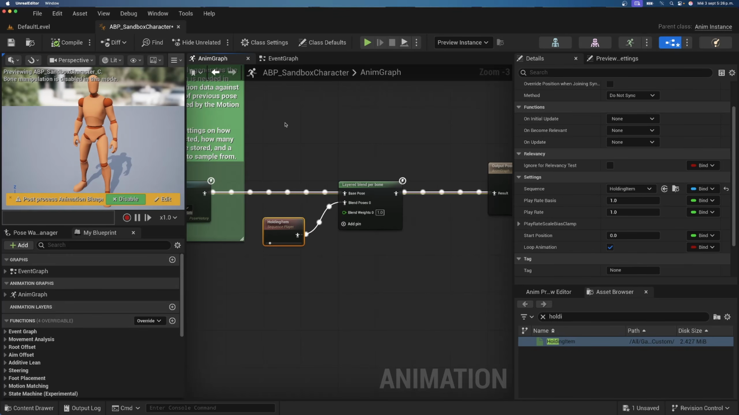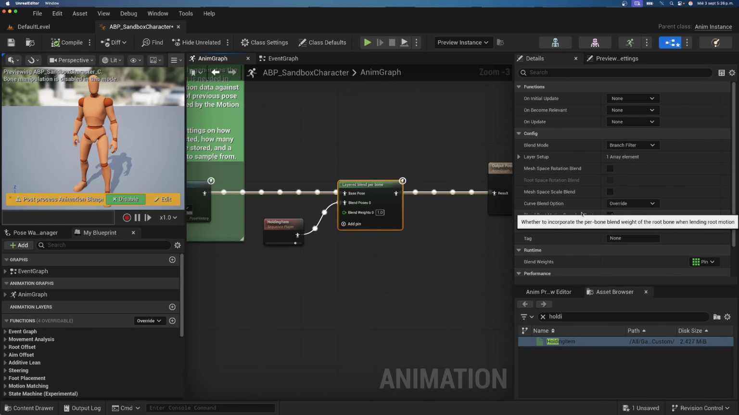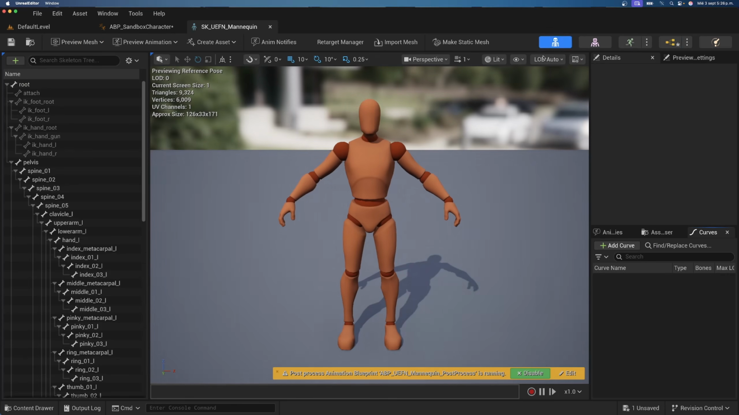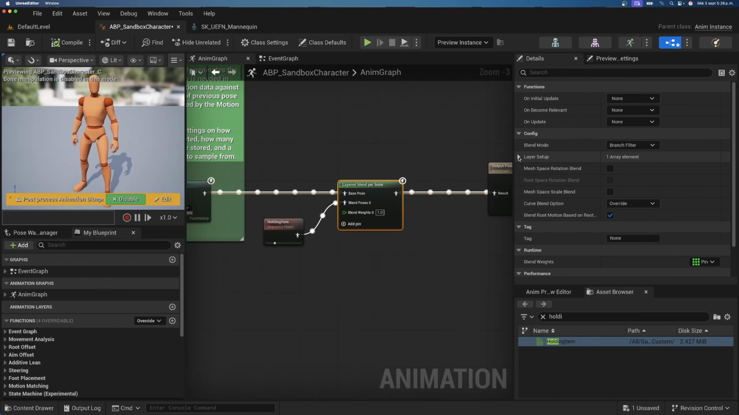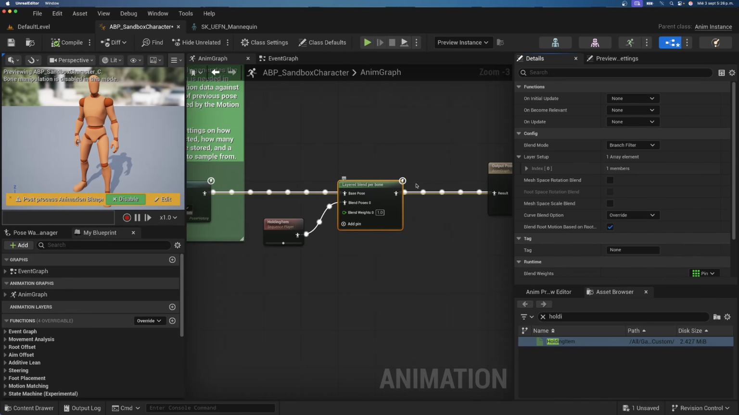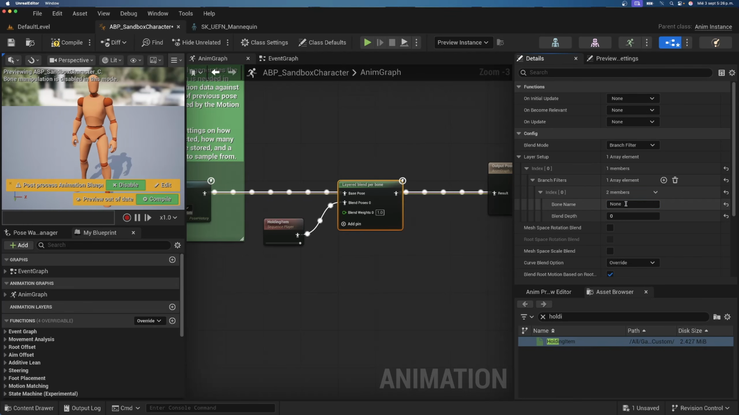Okay, now if you compile, you'll see that nothing happens, and this is because we haven't set up this node over here to split the body in two or anything like that. So if we click on this skeleton icon here, you can see our skeleton, and we have here all of the bones in our hierarchy. So if we were to split the body in two, we would go to like this spine 03, just copy the name, go back to our animation blueprint, and on the layer setup in our layered blend per bone node, just expand this drop down, add a new item over here, and paste this in. Now once we do this, it works.